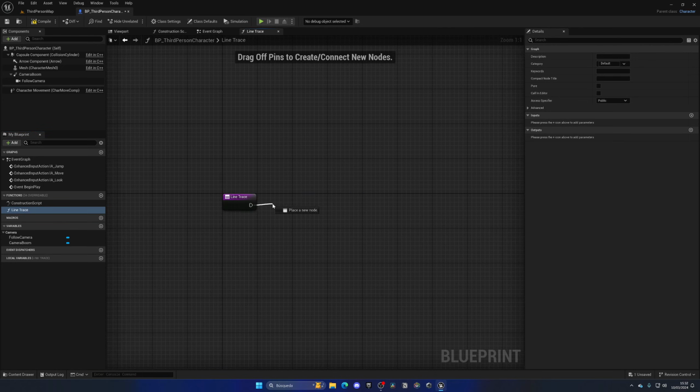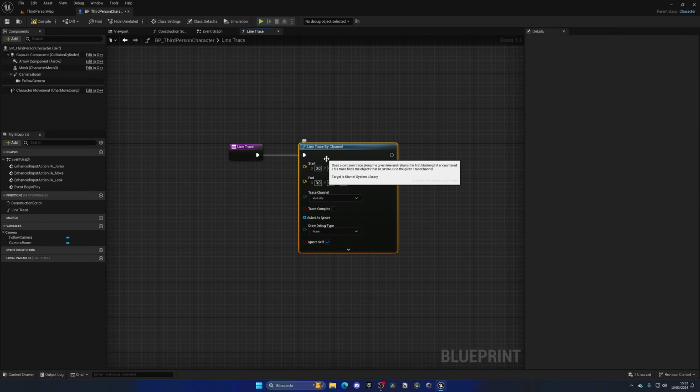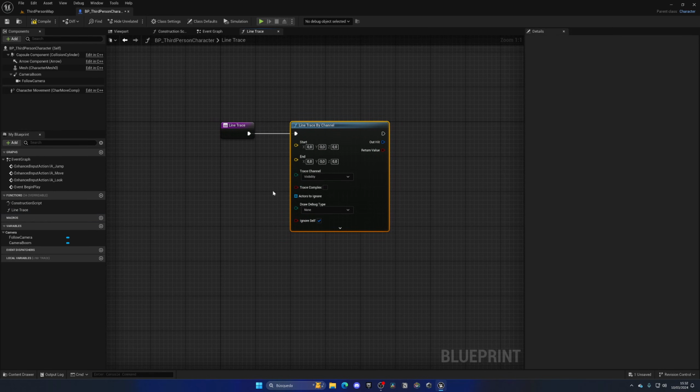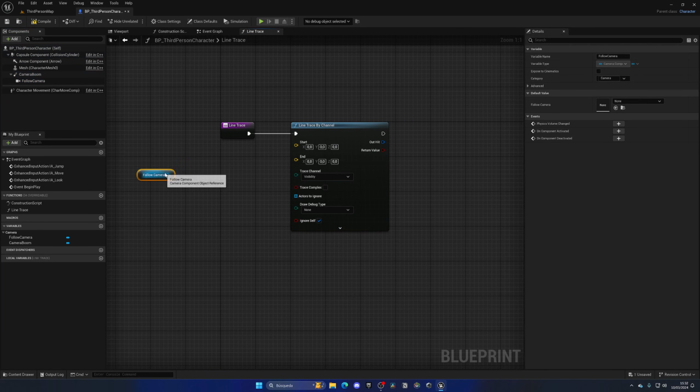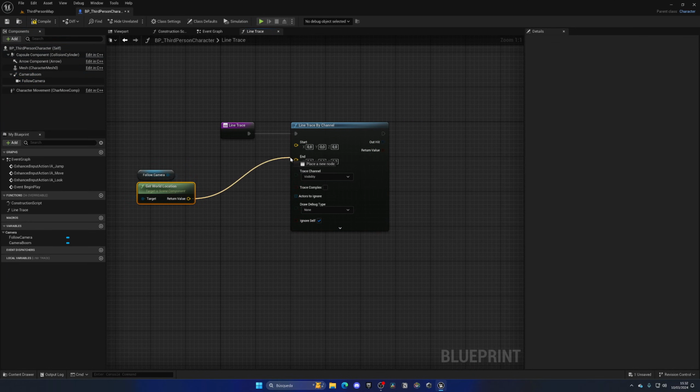And on here, the first thing that we need to do is add this line trace by channel node. And this is the node that will create our line trace. As you can see, it takes two inputs that are very important, which are the start and end. So for the start point, I would get the follow camera and just get the world location, okay? And just plug that there.